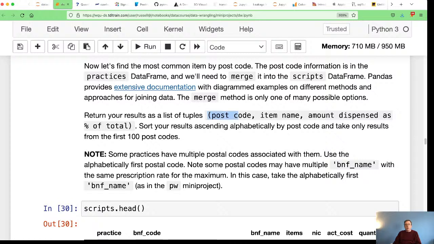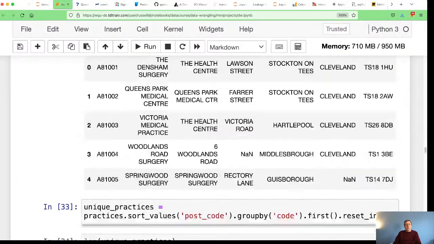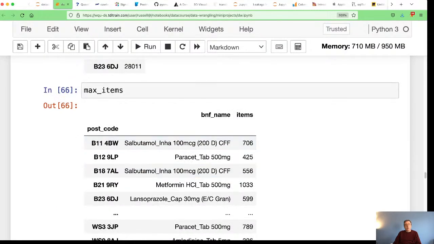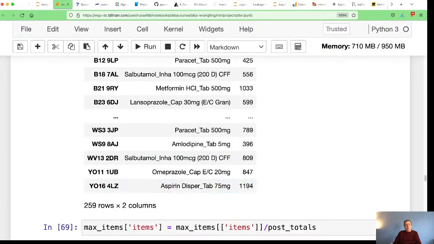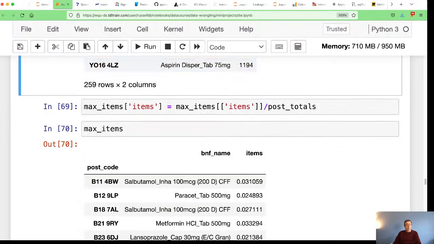I have postcode, item name, amount dispensed as a percent of total. I'm nearly there. I need a list of tuples. Sort your results ascending alphabetically by postcode. Take only results from the first 100 postcodes. So we're nearly there. I have a data frame right here, which should be sorted by postcode already, but I have 259, I want only 100, and I want these things as a list of tuples.